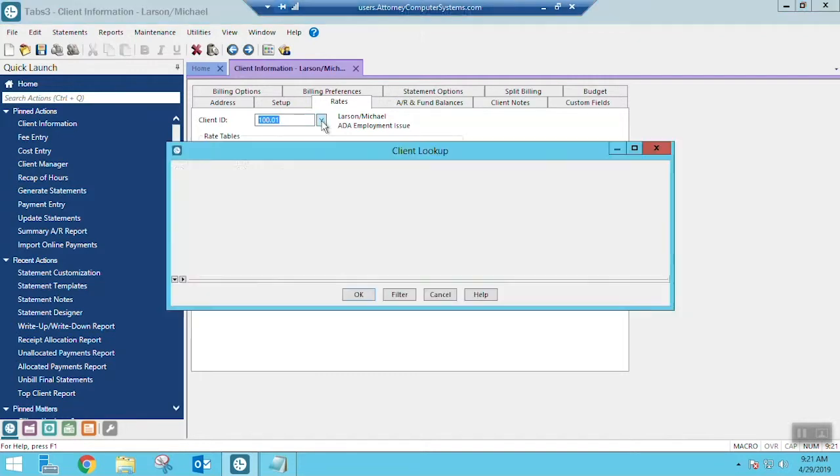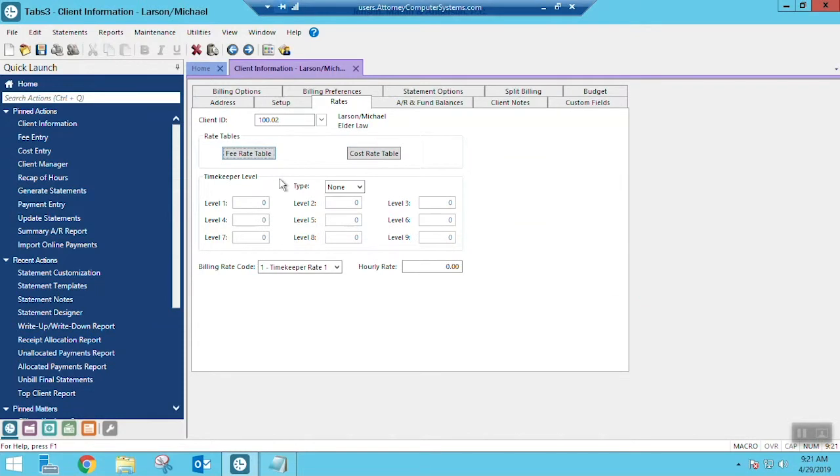Normally, and this is actually a flat fee matter, so let me get a different matter here. There we go. So normally when we come in here, we have a fee rate table that we can set up, or we can set up rates by timekeeper level, or the default, if neither one of these things is defined, is to just use one of the rates that we've already defined for timekeepers. We can set up 6 of those, or we can designate a specific hourly rate and so on. So Tabs looks to see first if there is a fee rate table defined. And if there's not, it goes to the level. And if there's not, it goes to the timekeeper rate level here.